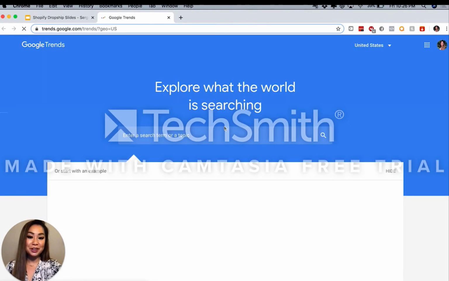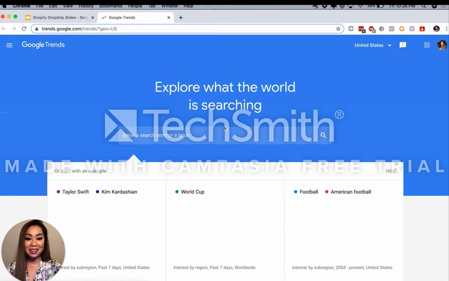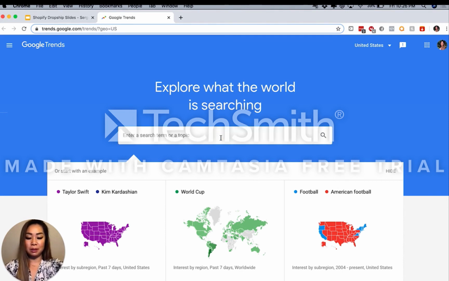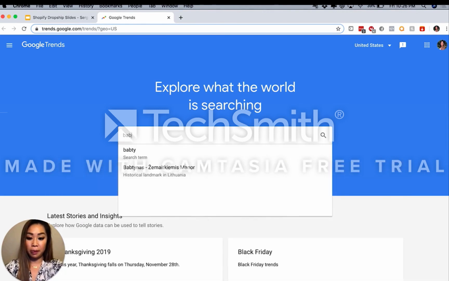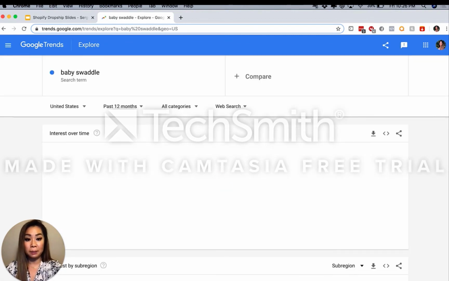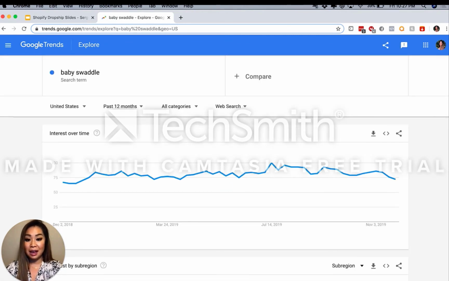What Google Trends does is it allows you to see how a word or a search term is trending around the world. So I'm going to search baby swaddle. The purpose of this is I want to see if this is a trend that's going up, down, or consistent, and if people are searching for this term. Because if people are searching for this term, then that's an indication that it's popular and that it's in demand.